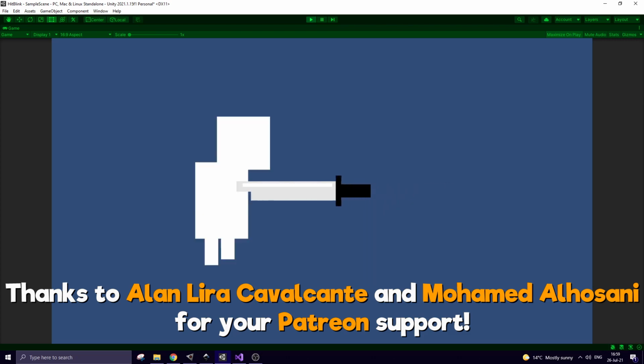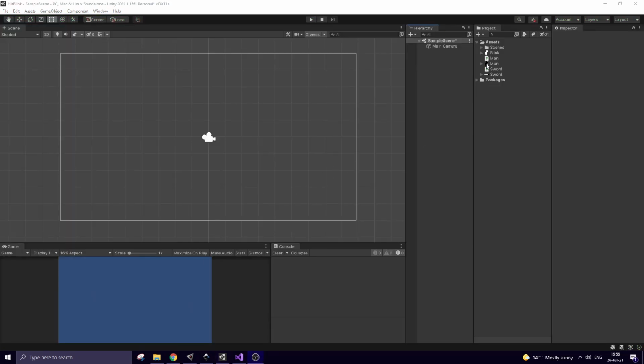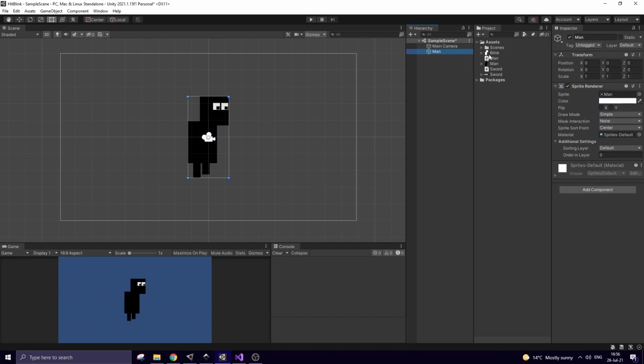Hi, in this video I show you a simple way to create this hit blinking feature when a player gets some damage. I start from an empty project as usual. First, I add the player to the scene. Second, I add this white blink image, which replicates the shape of the player. I make this blink object a child of the player.